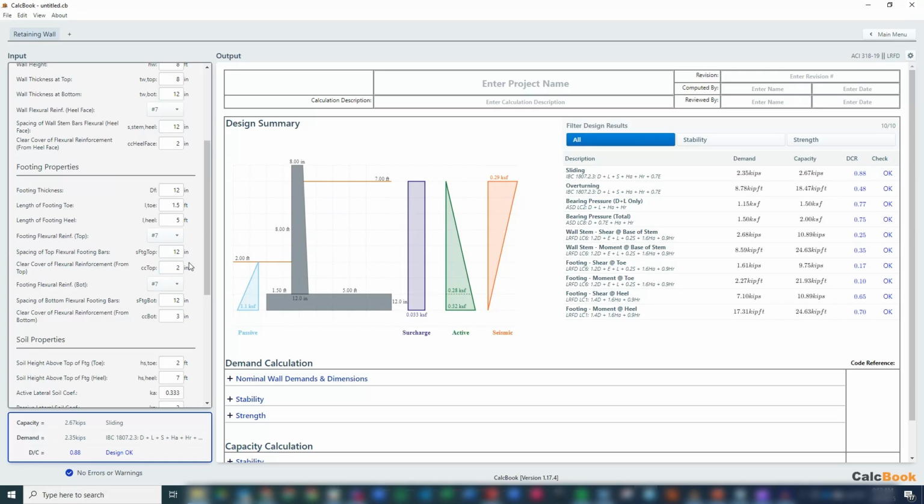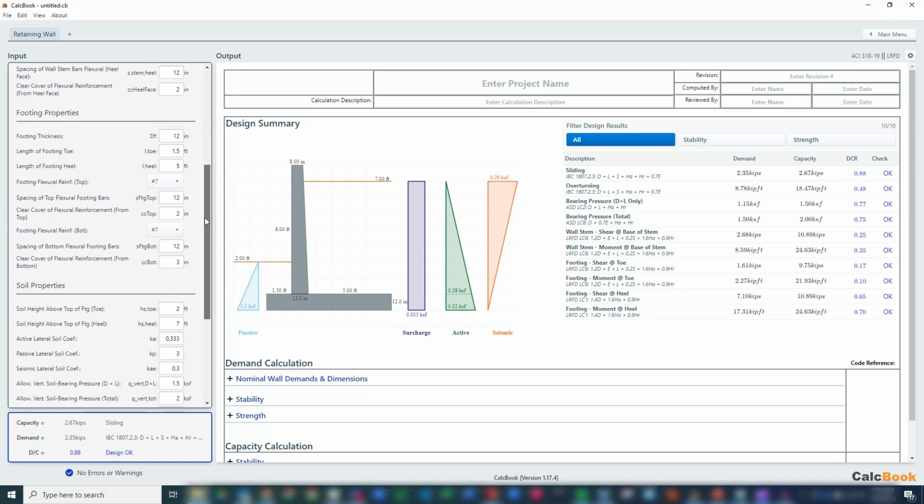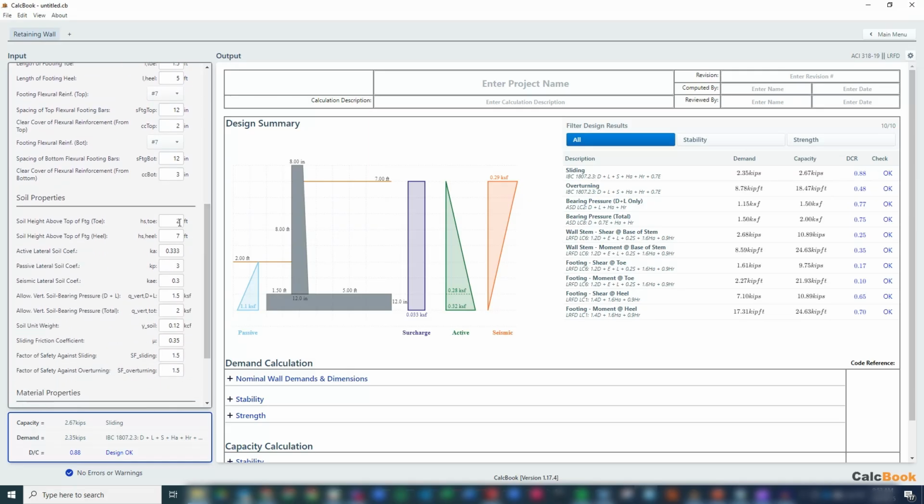And same thing with the reinforcement here. We'll worry about that as we get deeper into the design. For our soil properties, the soil height above the toe is 2 feet, and the soil height above the heel is 7 feet. We already entered that information. Our active soil coefficient is 0.33, so we can leave that as is. Our passive is also 3, so we'll leave that as is. And our seismic is also 0.3, so we'll leave that as is.